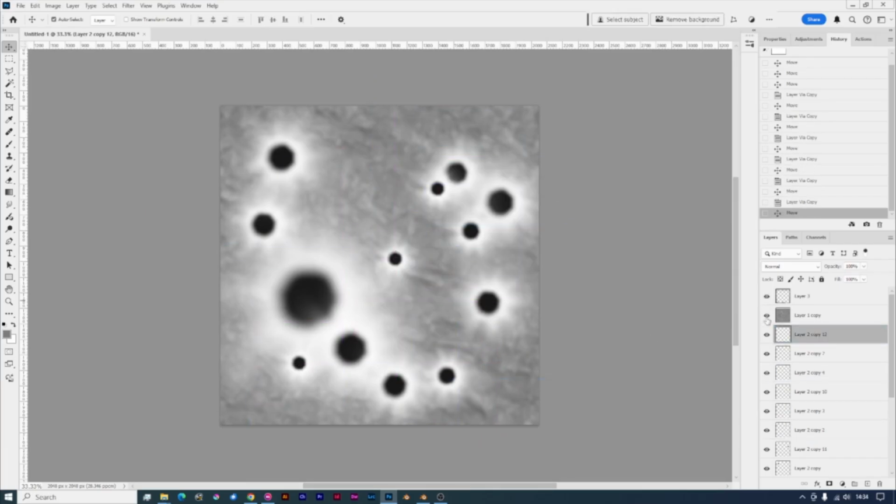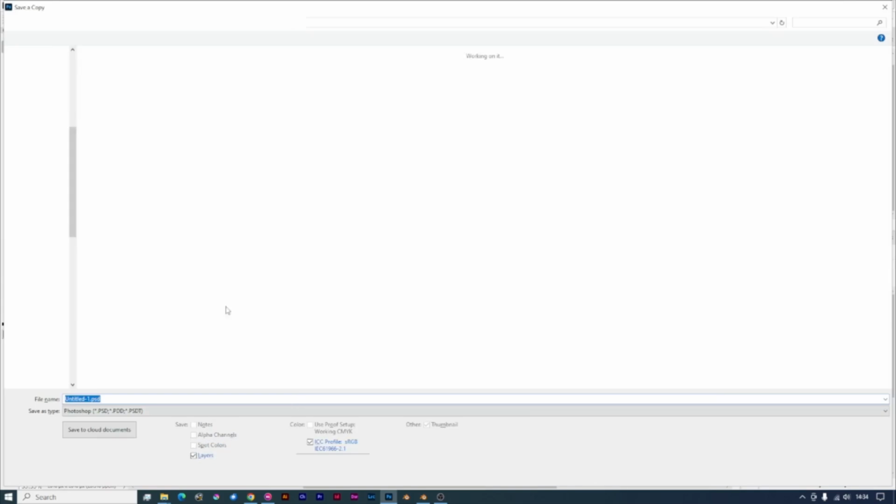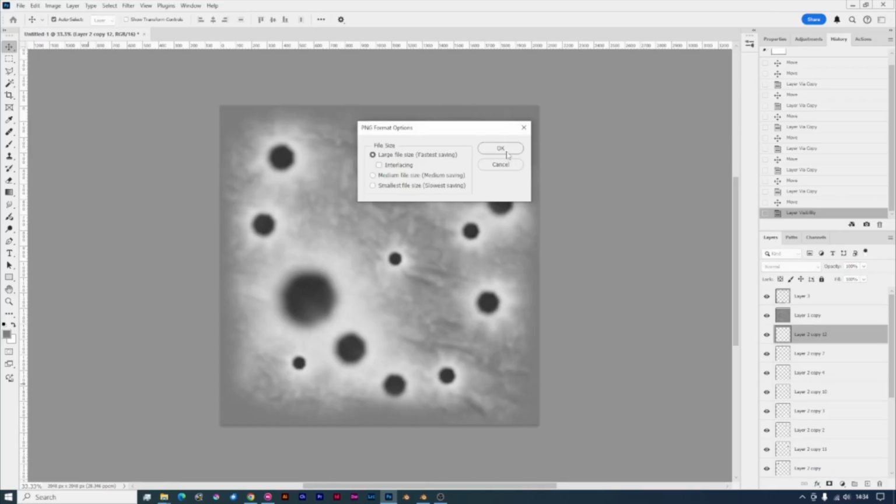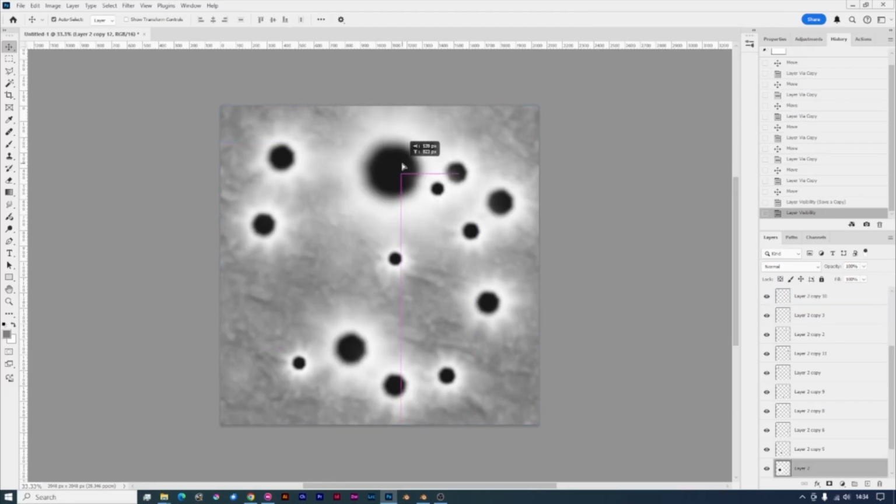Then bring those two layers back on, and then save it again. And then repeat.